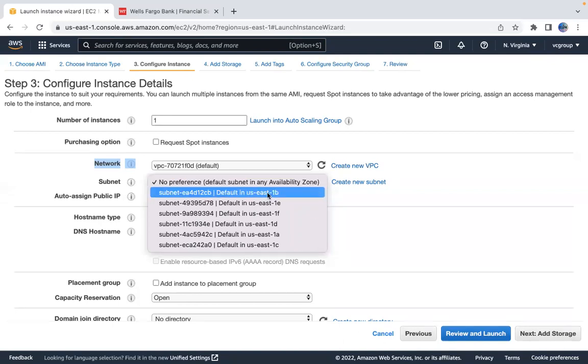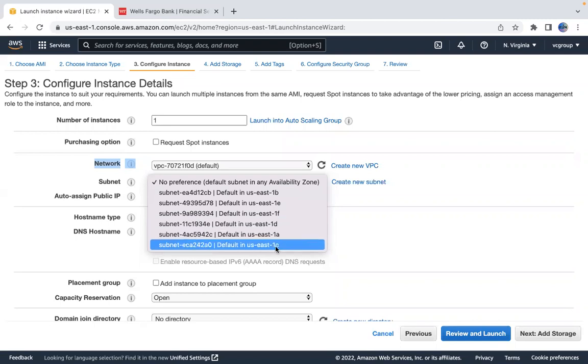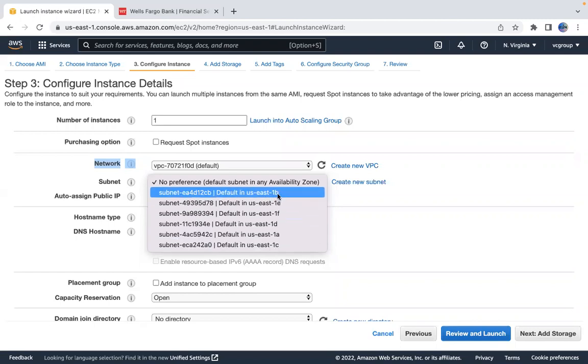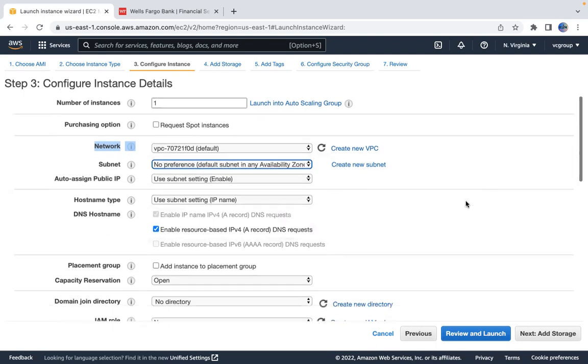Each availability zone, 1B, 1E, 1F, 1D, 1A, 1C, has its own subnet. If I don't pick one, it's going to pick a subnet and launch the instance inside that subnet. But in reality, in the companies, it doesn't work that way. They will be specifically providing their subnets and VPCs and security groups as well. Okay, and I can just leave it like that.